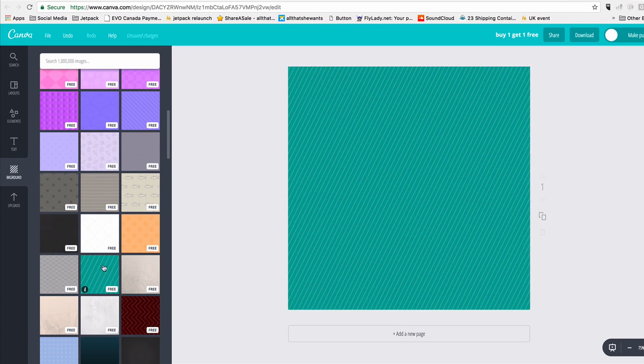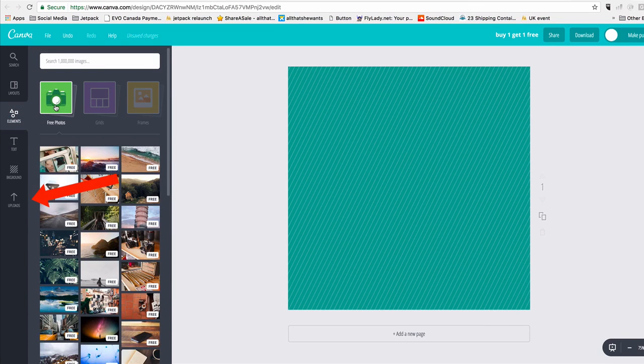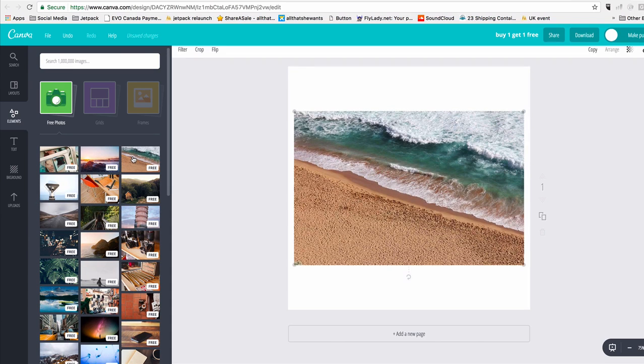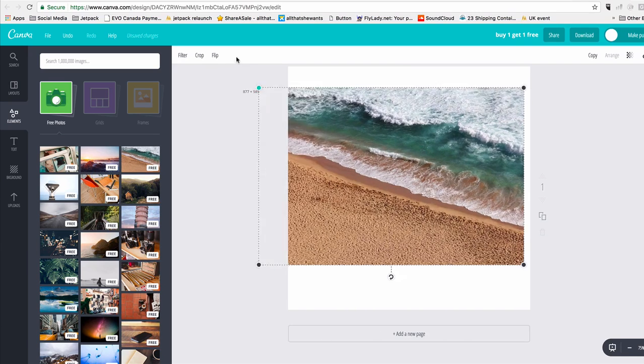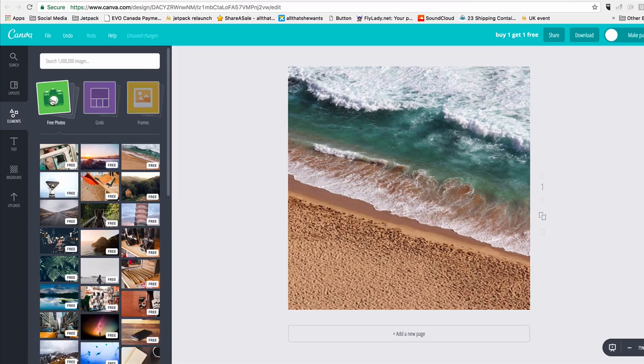You can use this kind of background or go back to your elements and choose a free photo to work with, or you can upload your own image into the Uploads tab. For this graphic, I'd like to go ahead and choose a photo to create the look and feel that I want for my social media graphic. I'll be using this image as a text image, so keeping that in mind, I'm going to do a very simple overlay so my text stands out.